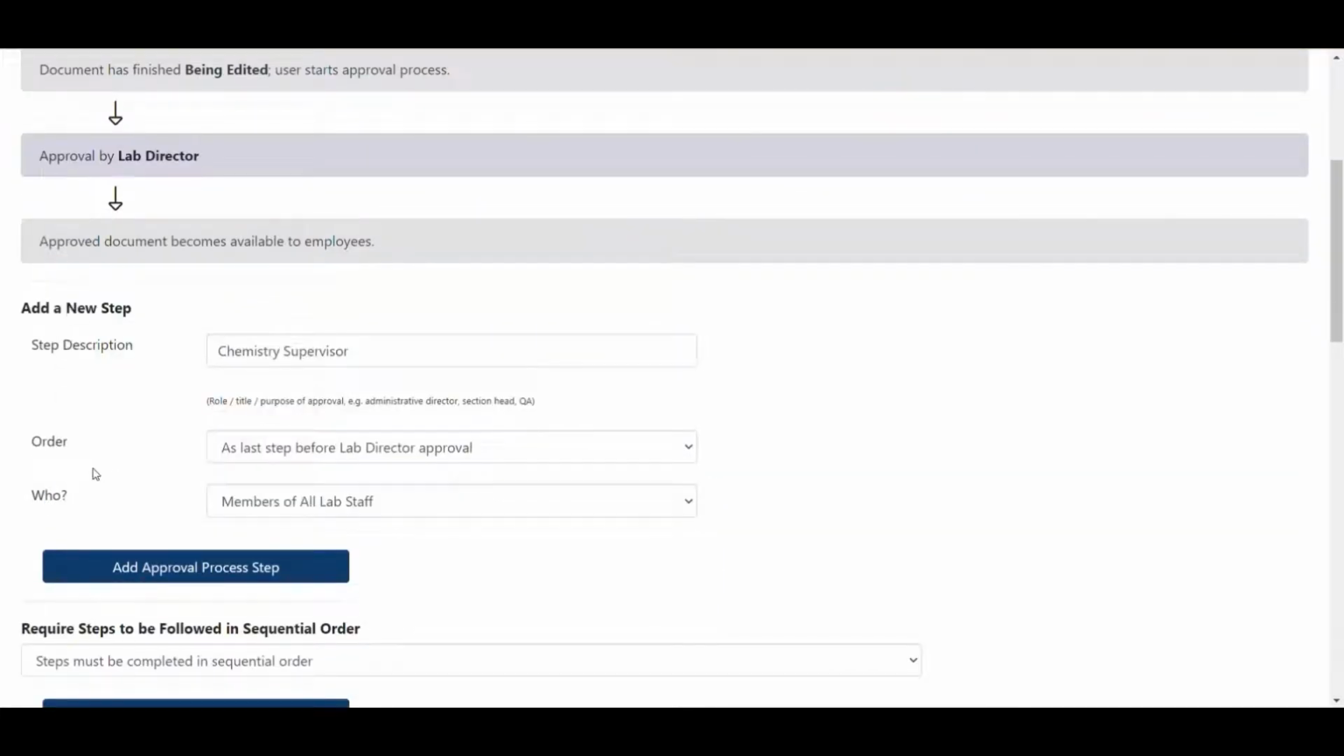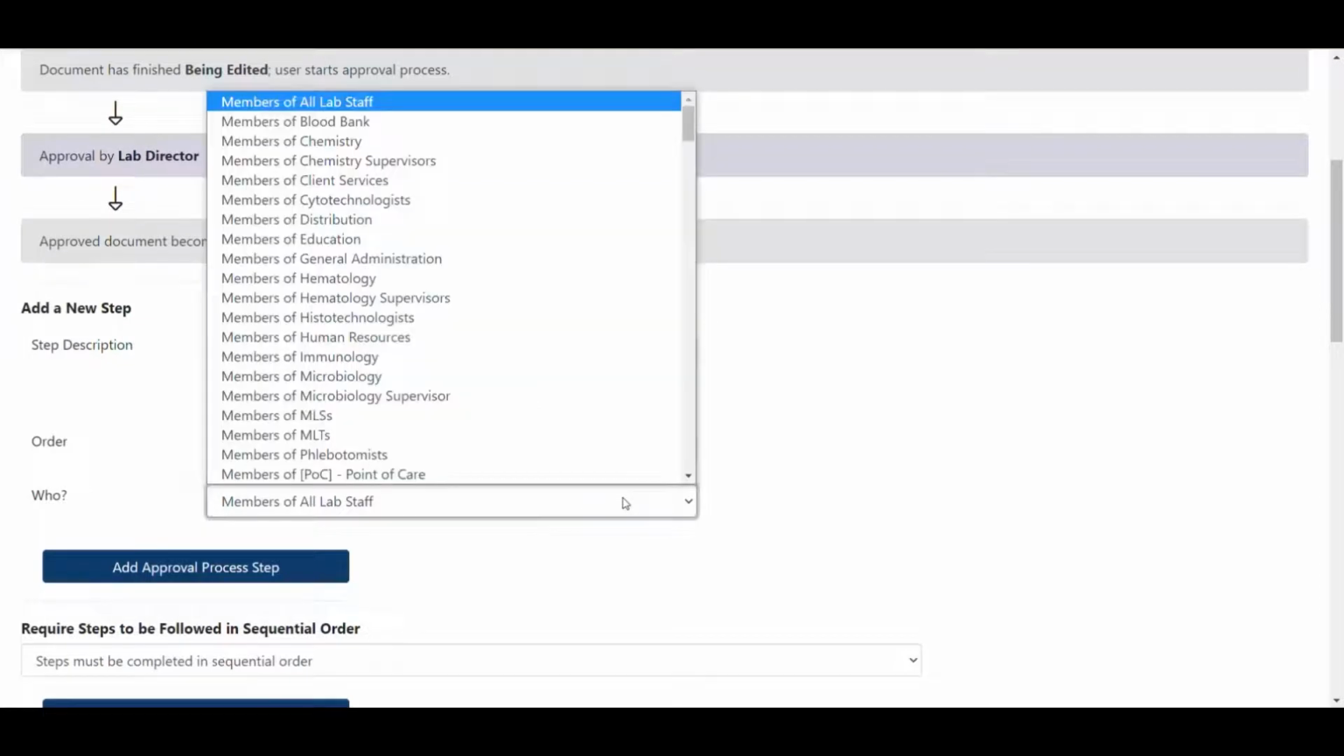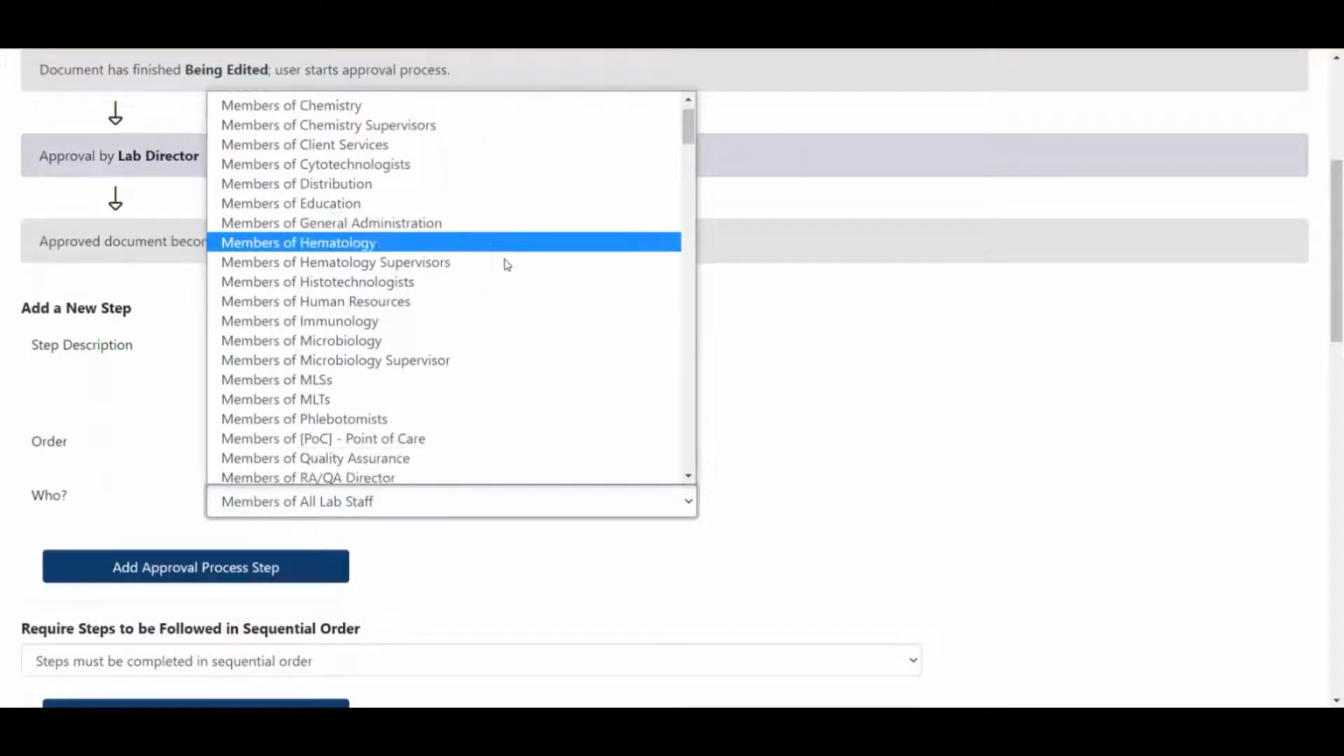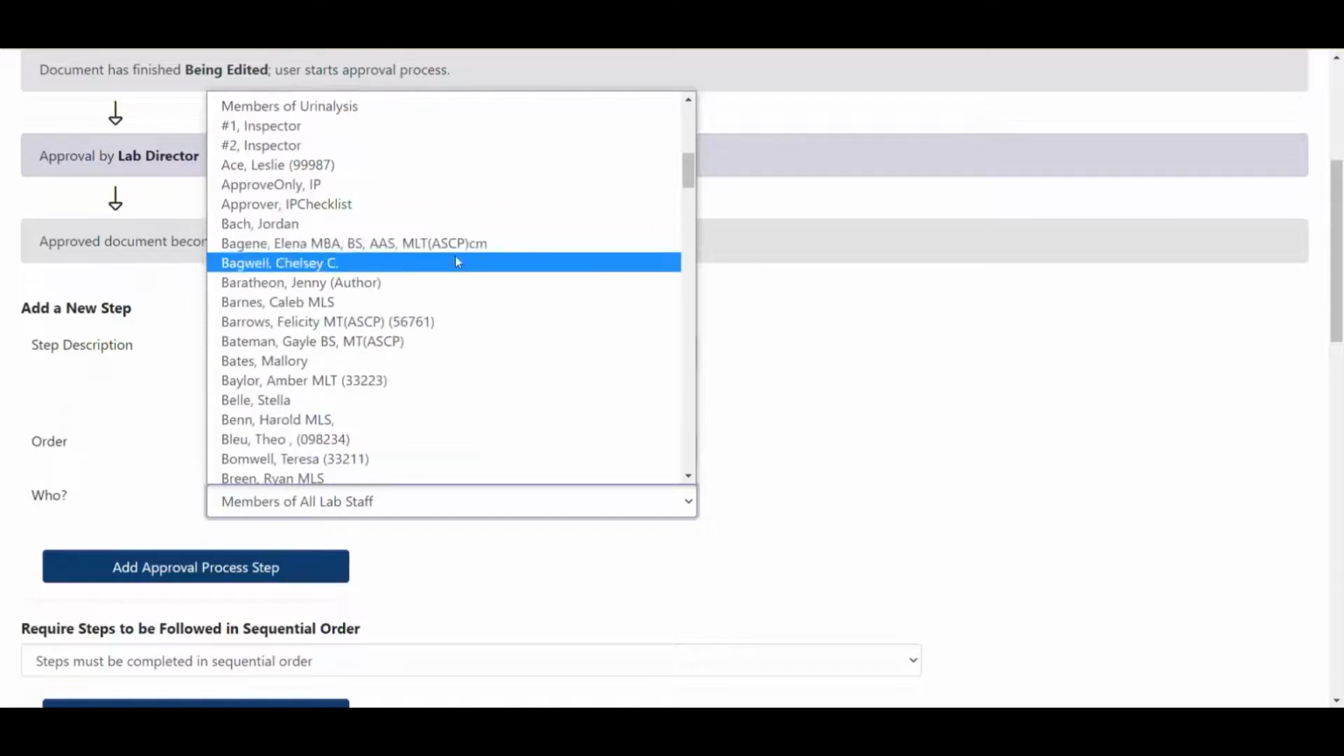To who are you giving this step or adding this step to? Your list of user groups are at the top of this list, which means you can add a group as an approval step to this workflow. Or if you keep scrolling, you can select the individual user.